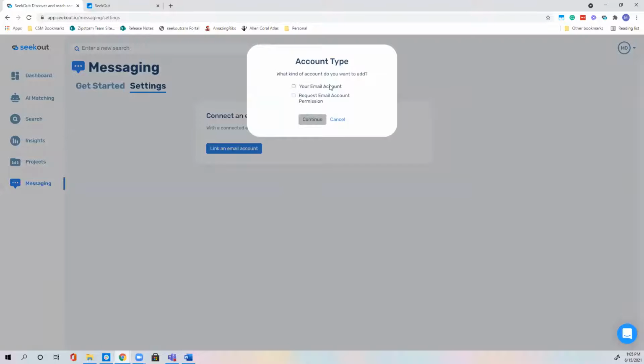You get two options at this point to either link your email account, which is what we'll be doing today, or you also have the ability to request email account permission to send on behalf of another user. So for example, if I'm working on a high-level job and I feel like the response rates would be better if the emails came from my boss or directly from the hiring manager, you can actually request access to send emails on behalf of another person. They'll get an email saying that you've requested access, and they can choose whether or not to give you that access.